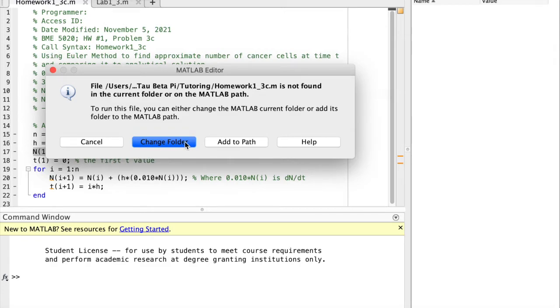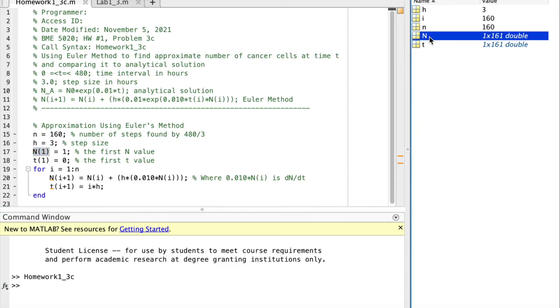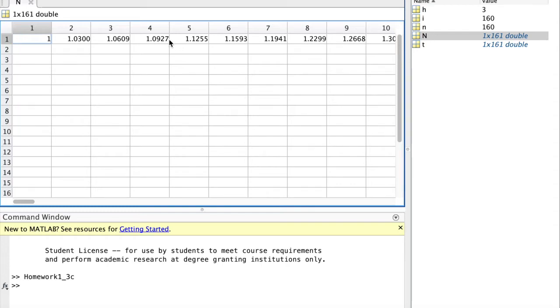Yeah, sometimes you'll get this dialog box, it just has to do with file saving pathways. But in cases like this, you just hit change folder. And if you notice over here on this side where the workspace is, you will see the things you defined, and you'll also see the things that were calculated. So let's look at these n values.